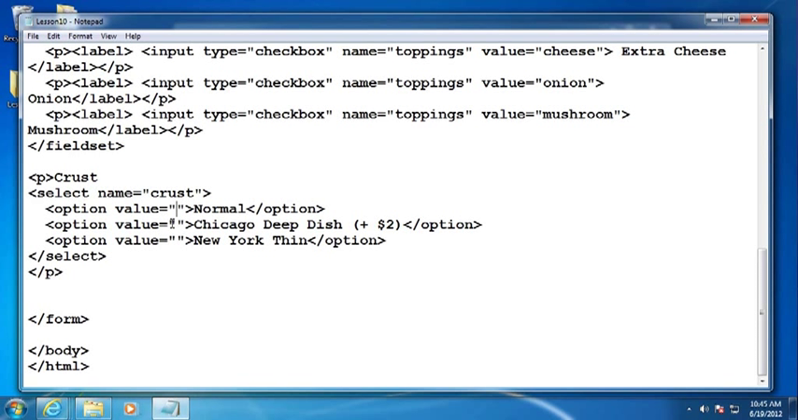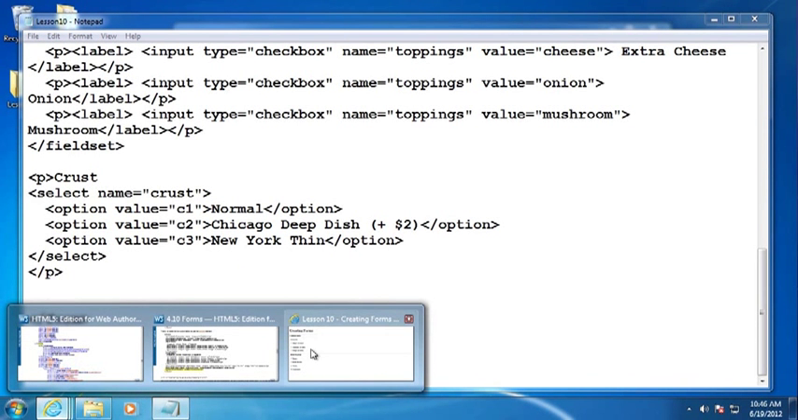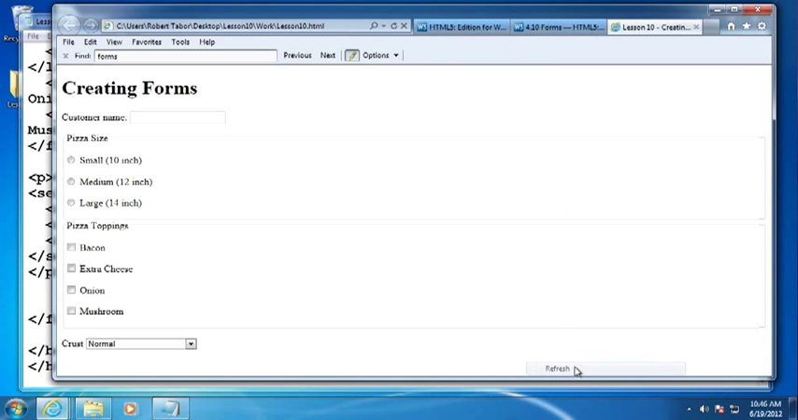Either, and we'll use a little coding here, a C1, a C2, or C3. So hey Vinny, we got a C3. Go ahead and work up more New York thin crusts for us. Okay, something along those lines. So here we go. Let's go ahead and save this and open it up in a browser, and you can see what it looks like.